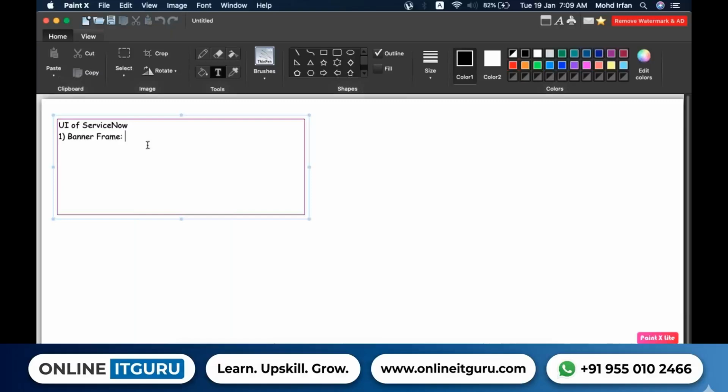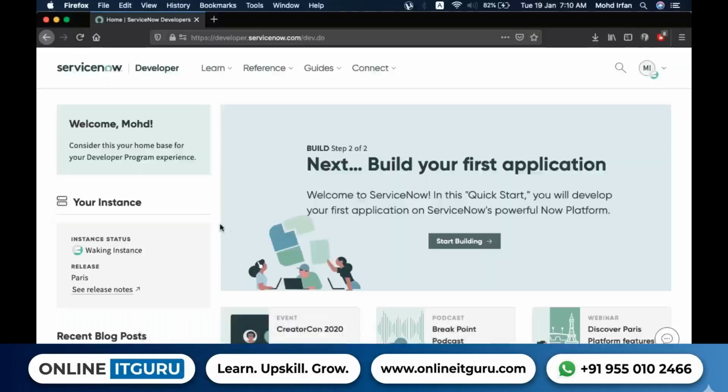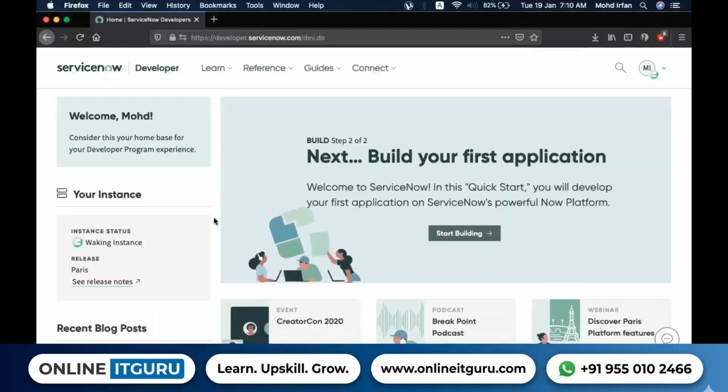Okay, no problem. In the banner frame as well, we have understood a couple of things like the profile, the UI of ServiceNow, what is impersonate user, and what is elevate roles, and all of the stuff. Let's proceed further and understand the different things we can find over there.